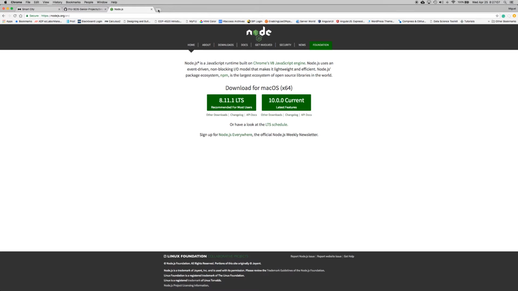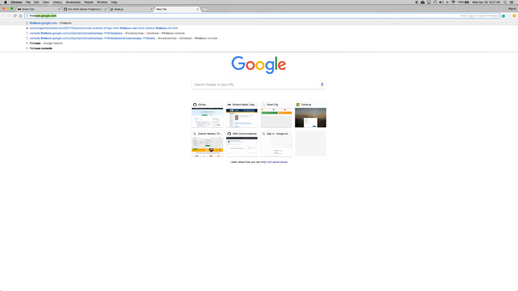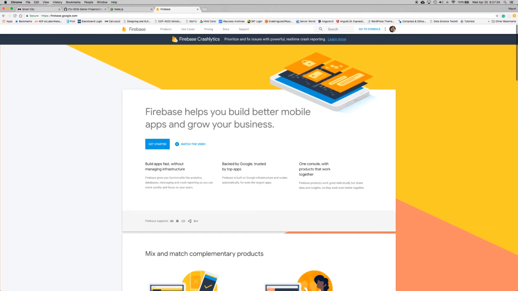After that, to host the project, this project is hosted in Firebase, so you need to have a Firebase account and a project. So let's go to firebase.google.com. To have an account, you can just use any Google account. With that, you can also already access Firebase.